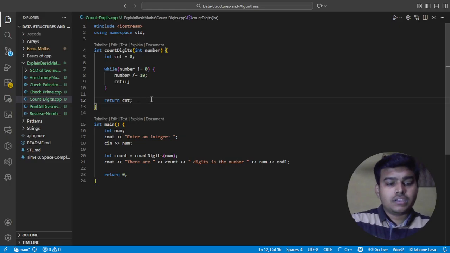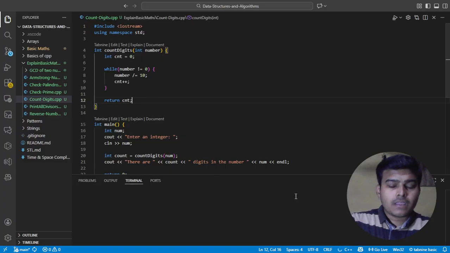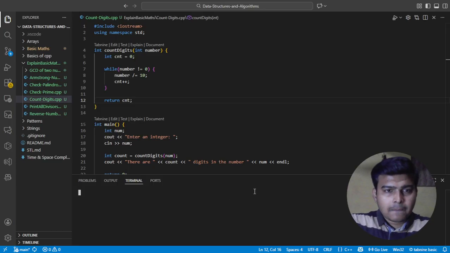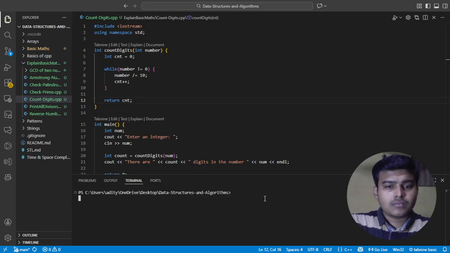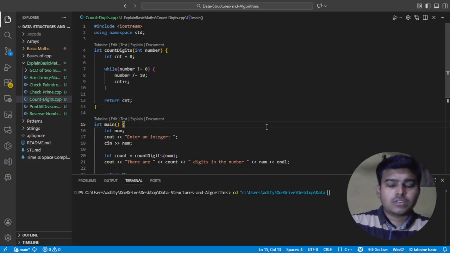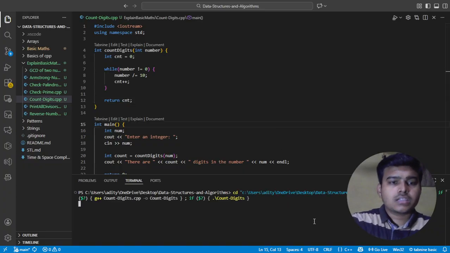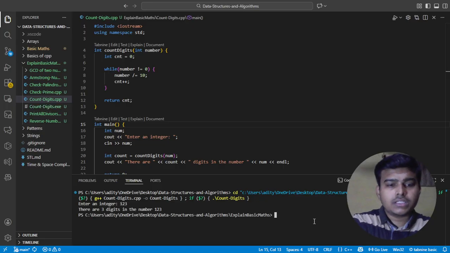So now, if we try to run this code, let's give the input here first. And run this code. It will ask us for the input, the number whose digits we have to count. So let's give it 123. It is saying that 3 digits are in the number 123.